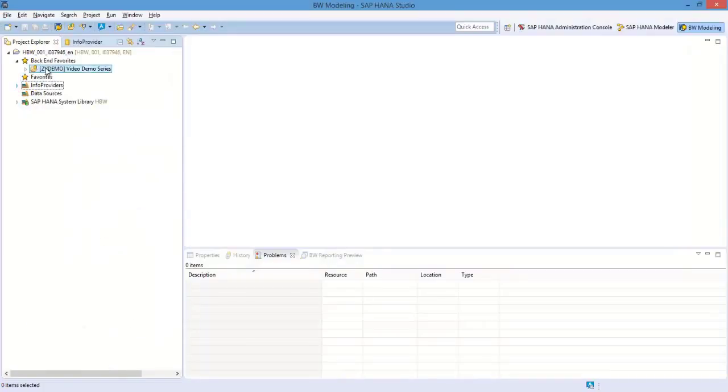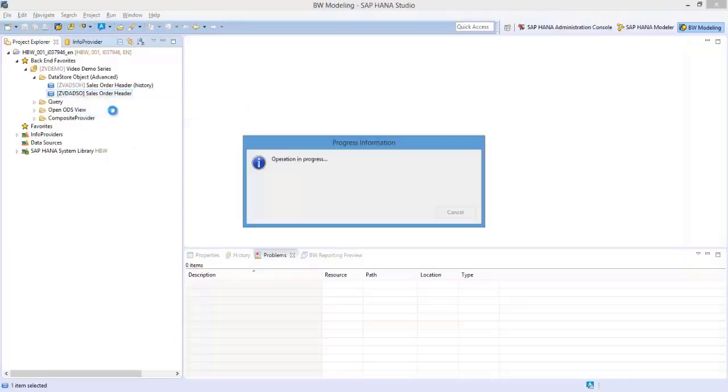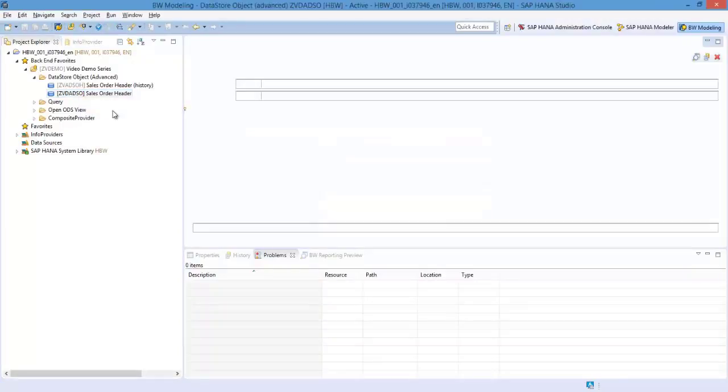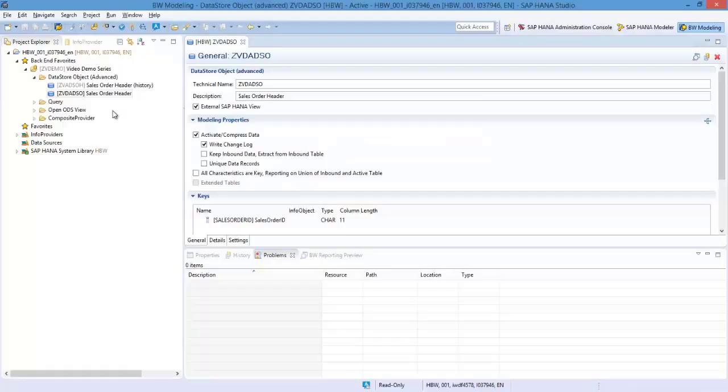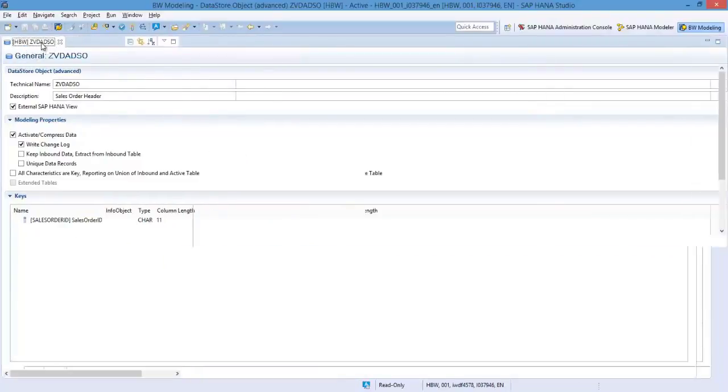The info area may contain other info areas or info providers. The BW modeling objects appear under the corresponding type node. For example, Advanced Data Store objects appear under the Advanced Data Store object folder. To access an object, you can double-click on the node or right-click and select Open. The object definition appears in the editor. To switch to full screen, double-click on the tab. To resume, double-click again.